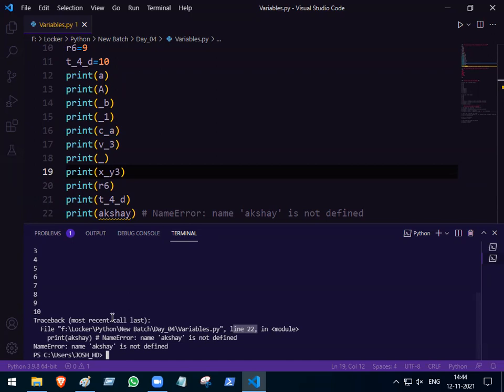Make a point. When a variable is not declared but you try to print it, then you get an error.